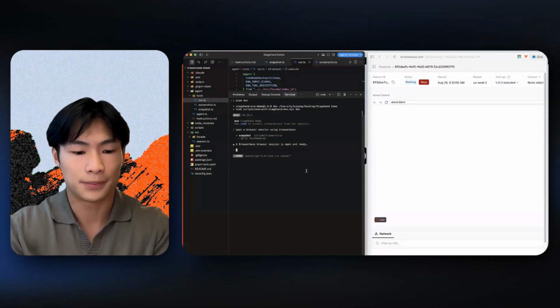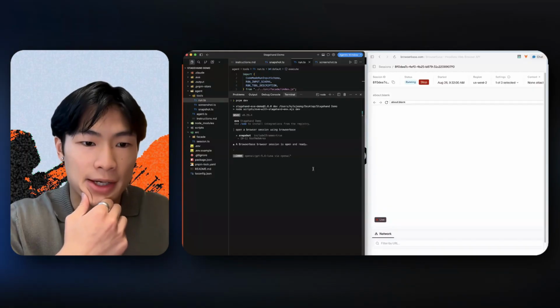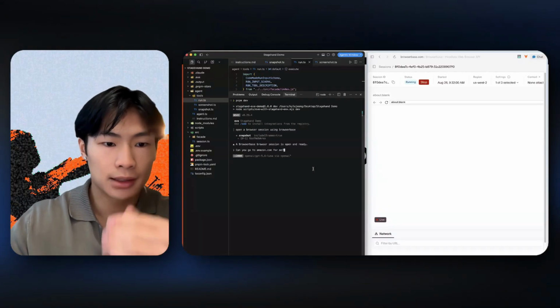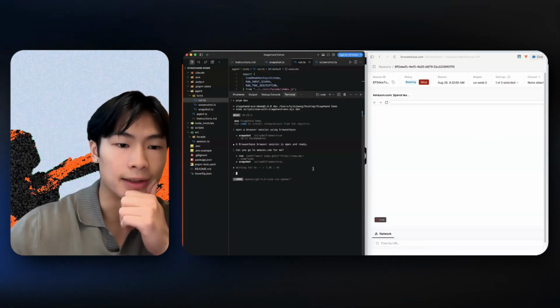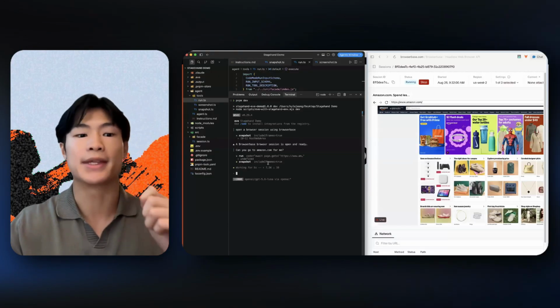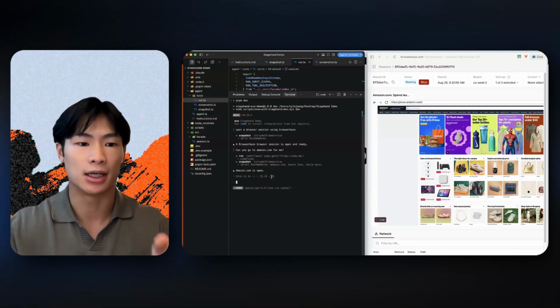Cool. Here, let me talk to it. Can you go to Amazon.com for me? And we'll see. Yeah, Eve, the agent, is able to run this code, await page.goto, and navigate my browser to Amazon.com.